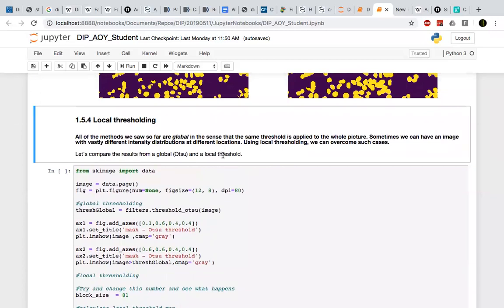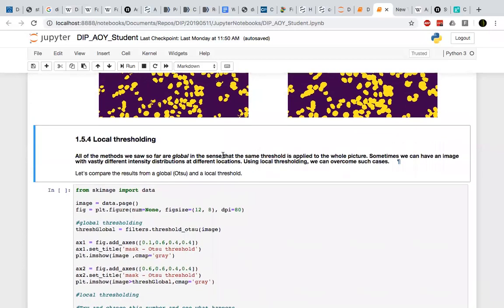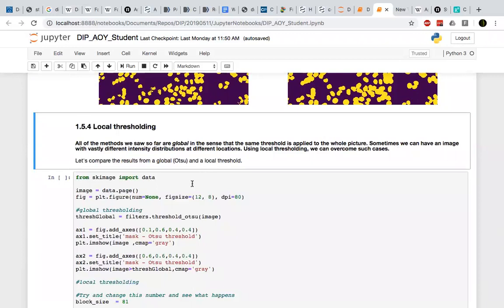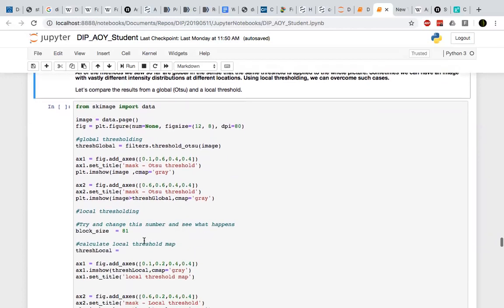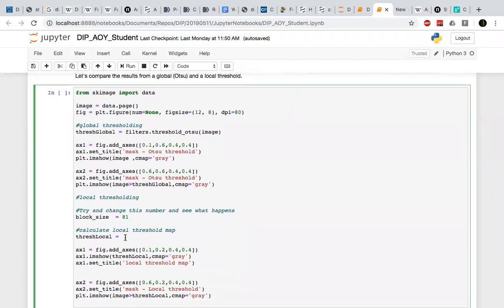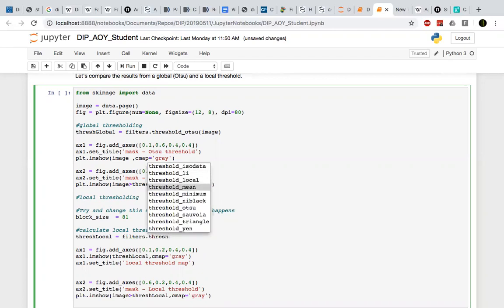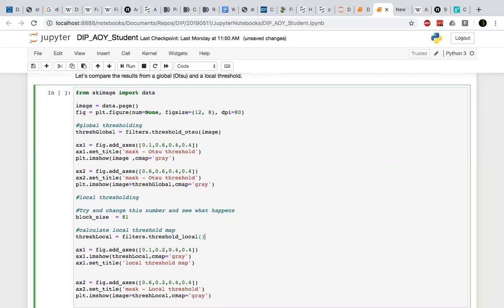Like I said before, and thank the good people of SK Image, they actually implemented local thresholding. So, okay, this is everything we already know. Local thresholding, and it's just called threshold local. Okay, so if I say filters dot threshold local, it's going to do exactly what I asked it to do. So I'm going to give it image. So I'm loading here an image that is a known example of an image with very bad statistics across the image. So you're going to see it in a second.